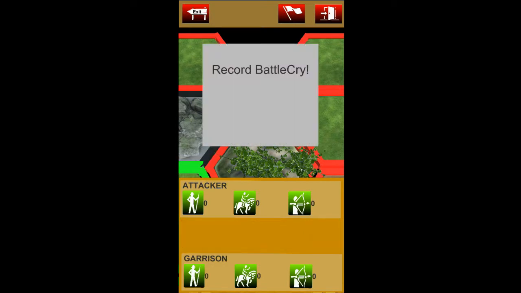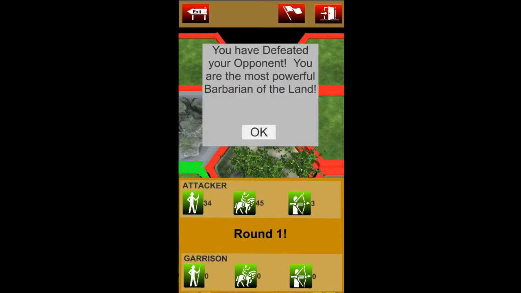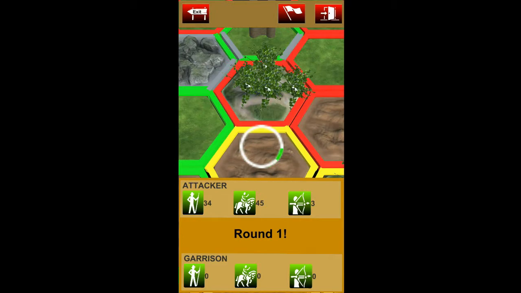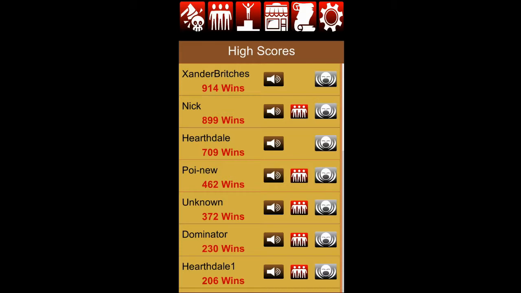Easiest win ever. And I won. And you have defeated your opponent. You're the most powerful barbarian in the land. And again, right now this is just a designator saying you've won. We have an opportunity to rescan and regloss this. I expect this to go to a victory scene, something a little bit more wow and pizzazz, maybe even some fireworks other than the pop-up, but it is at least something that is denoting that you've won the game. Okay, so let's take a look at the high scores, and Harthdale is now at 709, so he did win.